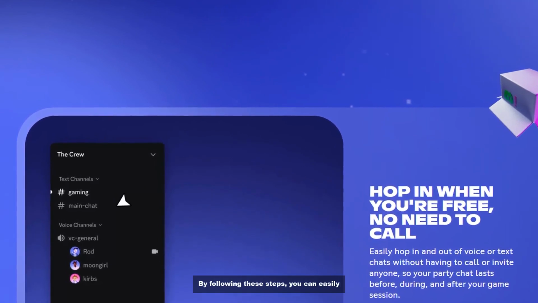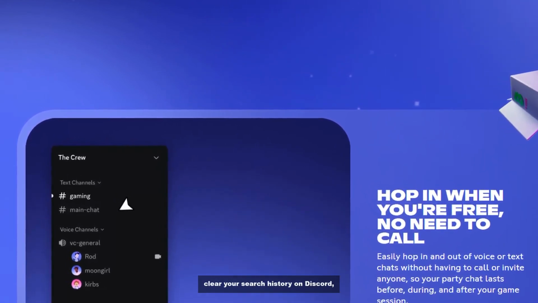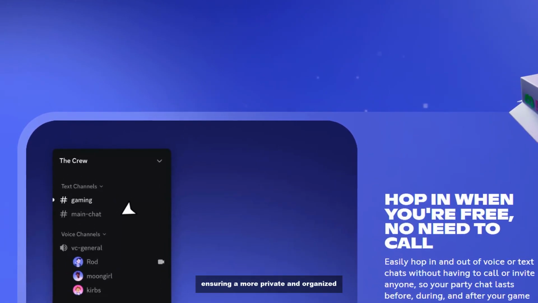By following these steps, you can easily clear your search history on Discord, ensuring a more private and organized experience.